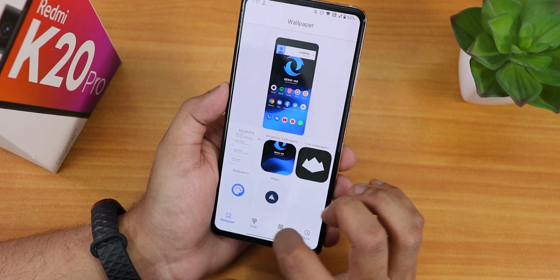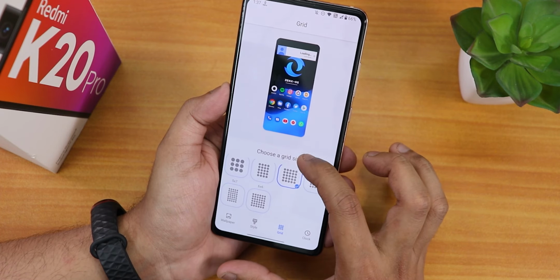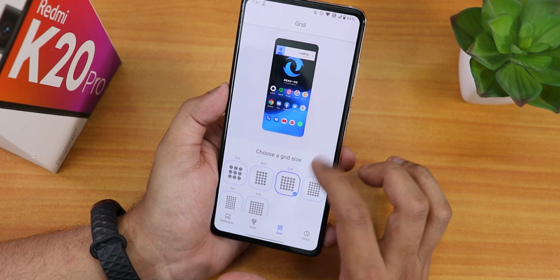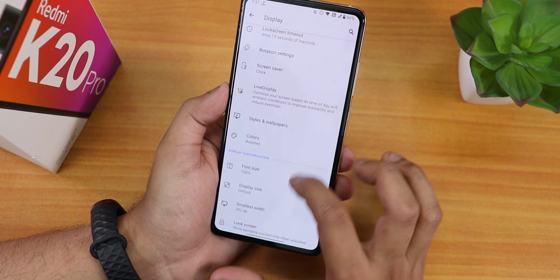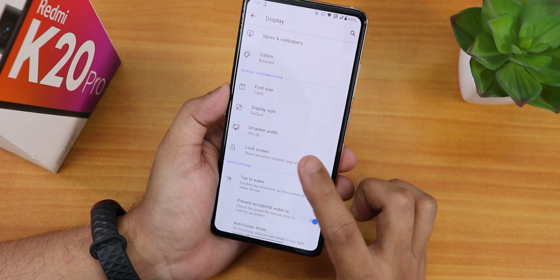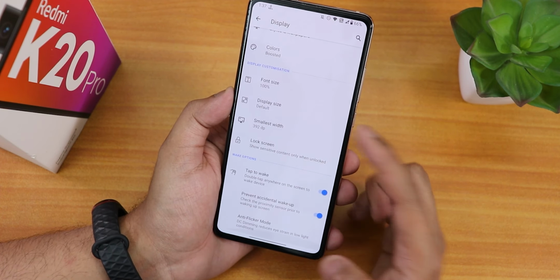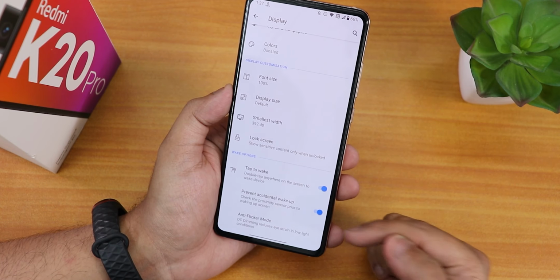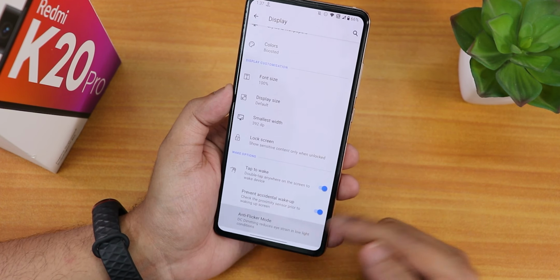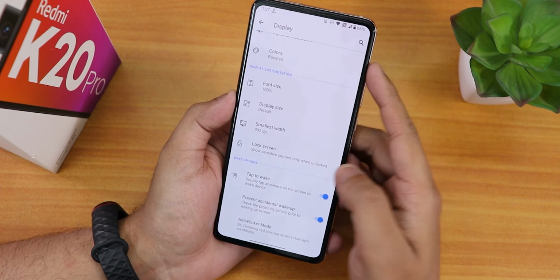Let me go back. We have the grid option, and here we get up to 6x6. We have the color set to boosted by default, and we have the font size, display size, and the DPI changing option. And if you scroll down, we have the double tap to wake option, then the prevent accidental wake up, and the anti-flicker or the DC-dimming mode is also there.